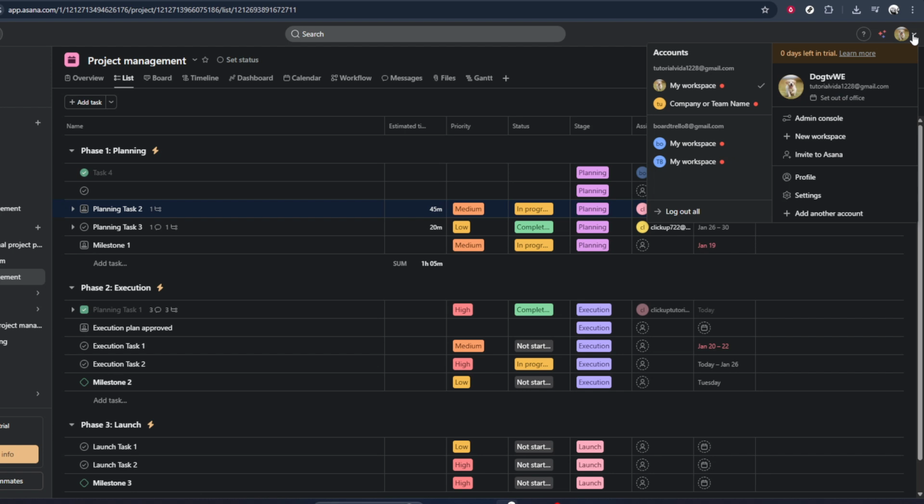Once you're in your workspace, look to the top right corner of the screen. You'll see your profile icon there. This might be your initials or a small profile photo. Go ahead and click on that profile icon. This opens a small menu that lets you access different account options.